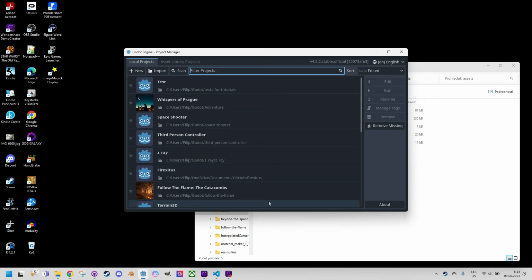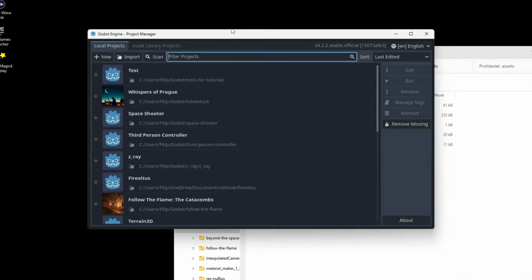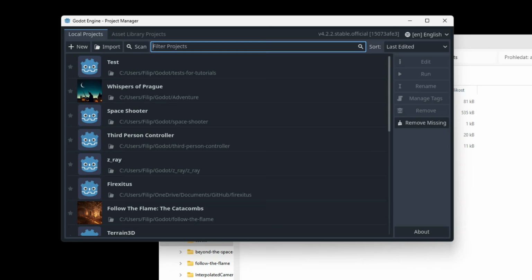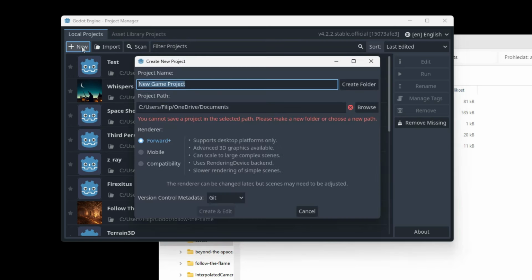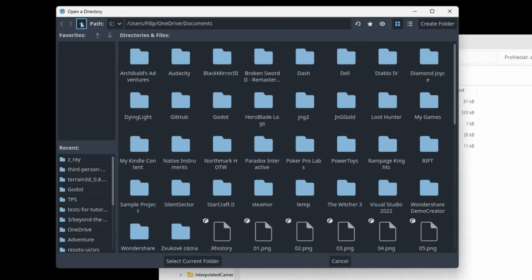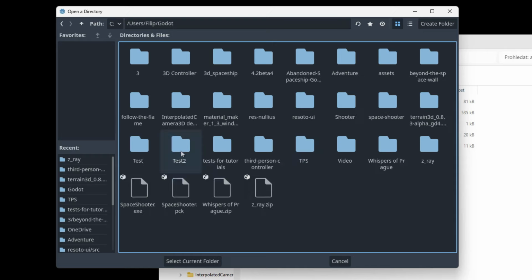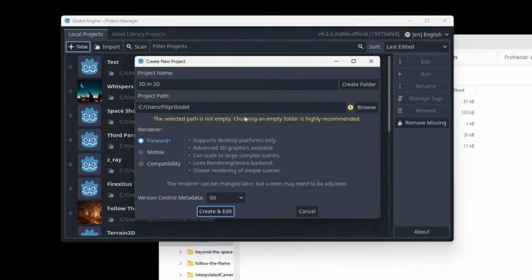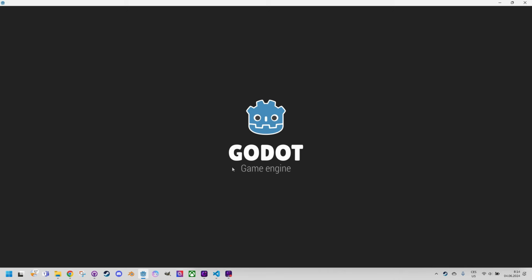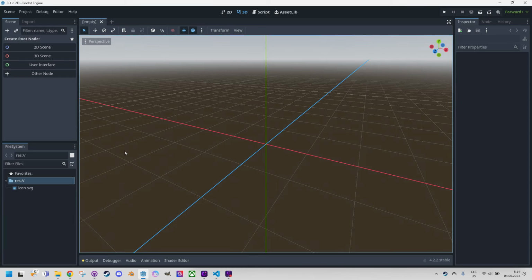So, as I said, I'm creating a new project which will ensure that there are absolutely no dependencies on any other code in the code I write. Let's do it new and call it, for example, 3D in 2D and fix the project path. Where is Godot? Here. Great, select current folder and create folder, create and edit. Very well, project is being created and here we go.